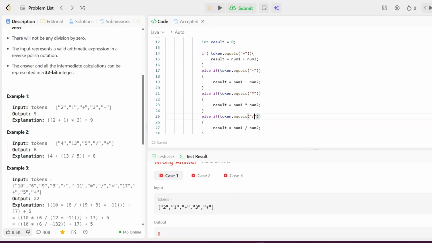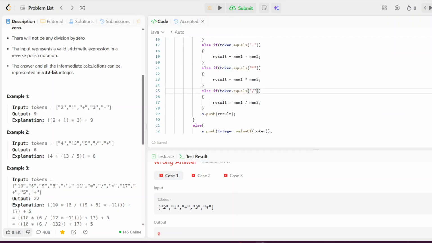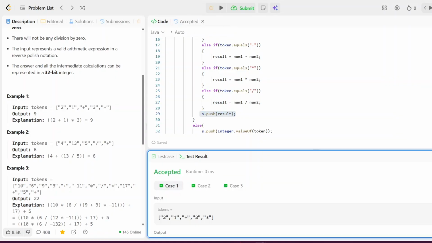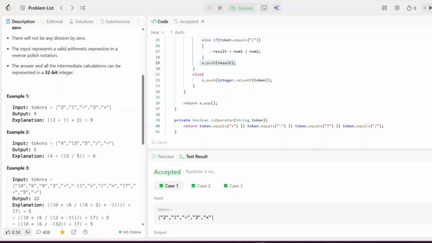So that's kind of the whole flow, guys. Now we check the operator, then we apply the operand, and then we store the result for future iterations here. So let's press run. Looks good. Everything passes. Press submit.